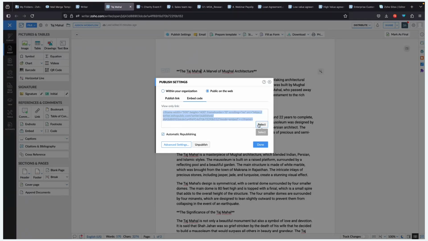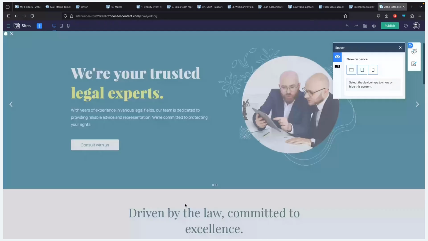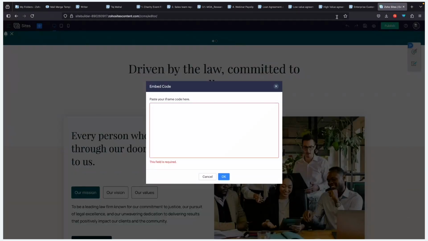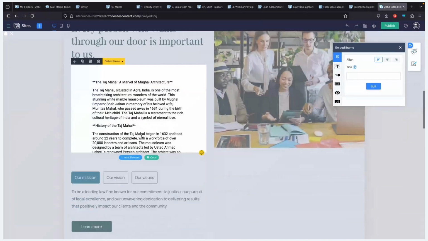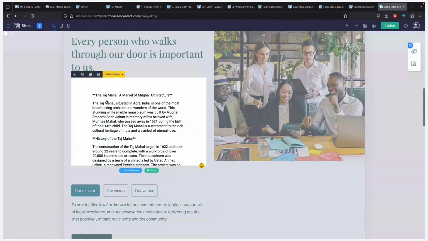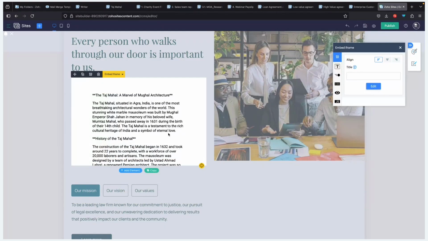Once that is done, just copy the code, and here I have a Zoho Site, and you can see I'm just editing this website. I'll add some elements and go to the embed iframe. Here I'll paste the code that I've copied. Click on OK. Now you can see that the document is actually embedded in the website. Based on your requirement, you can change the iframe size and display the document in the website itself. And as I mentioned, as we have enabled automatic republishing, whenever you change the contents, it'll also be automatically updated. I hope that answers your question.